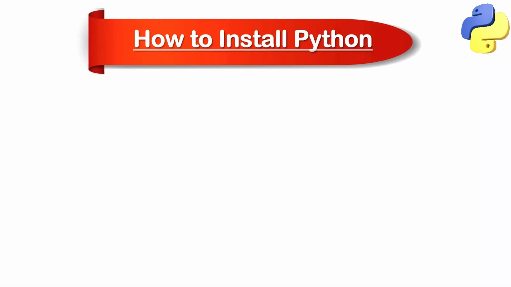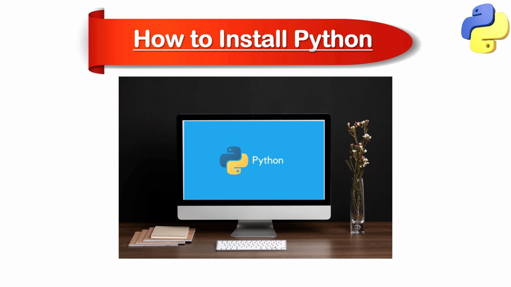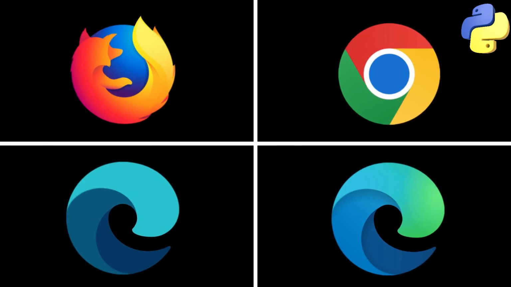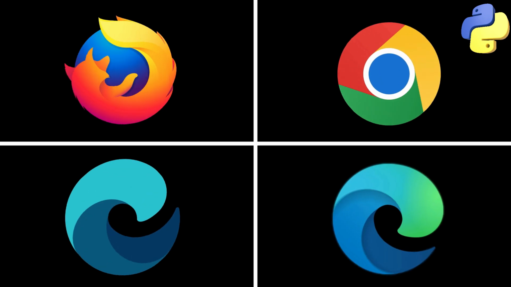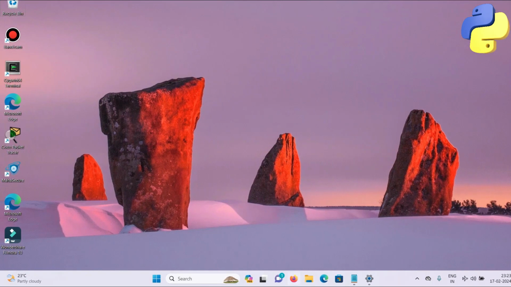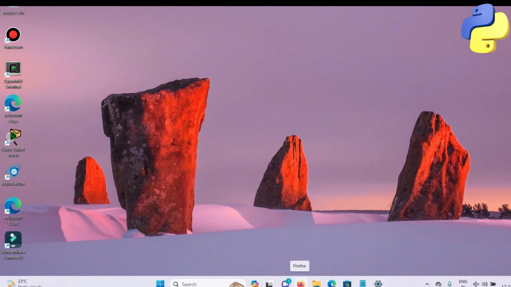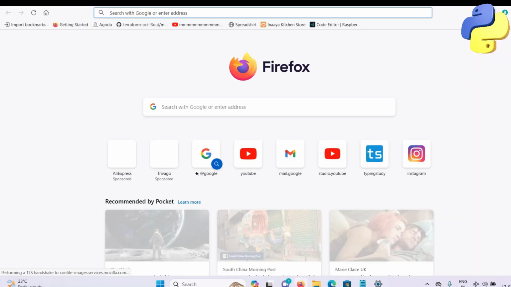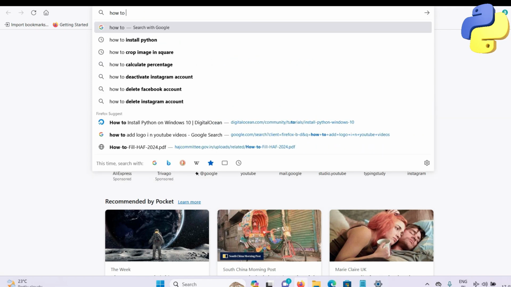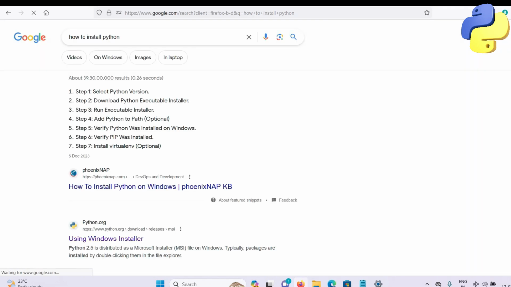Now we will see how to install Python on a Windows machine, or you can say a Windows laptop. Open a browser on your laptop. You can use any browser like Firefox, Chrome, Microsoft Edge or IE. As I have Mozilla installed on my laptop, I will show you how to install Python using this browser. Firstly, I will open the Firefox browser and type how to install Python. I will press the enter button.